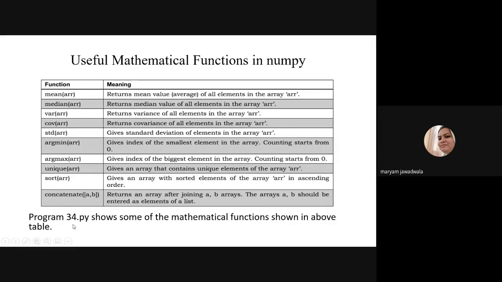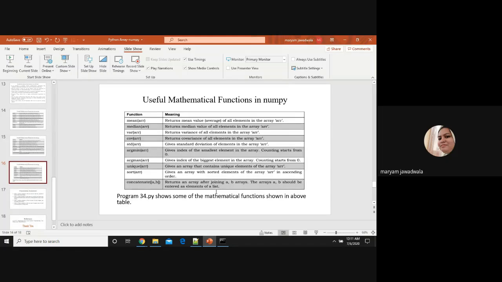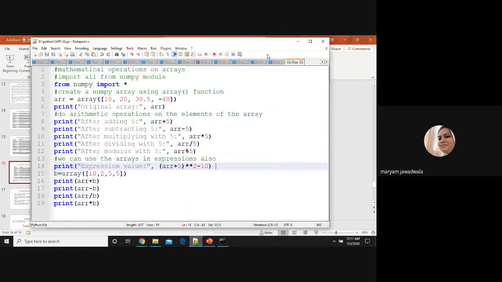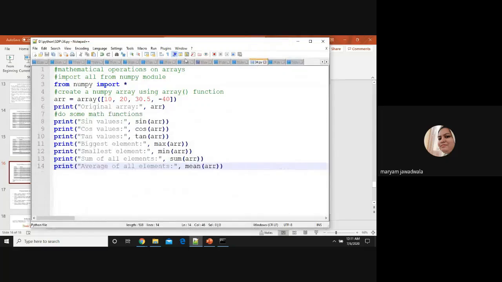so program 34.py shows some of the mathematical functions shown in the above table. So I write a simple program 34.py here to understand some of the mathematical functions defined in this slide and the above slide. Okay. 34.py. This is the last program for this demo lecture. So here, mathematical operations on the arrays, right? First we need to import the numpy module.